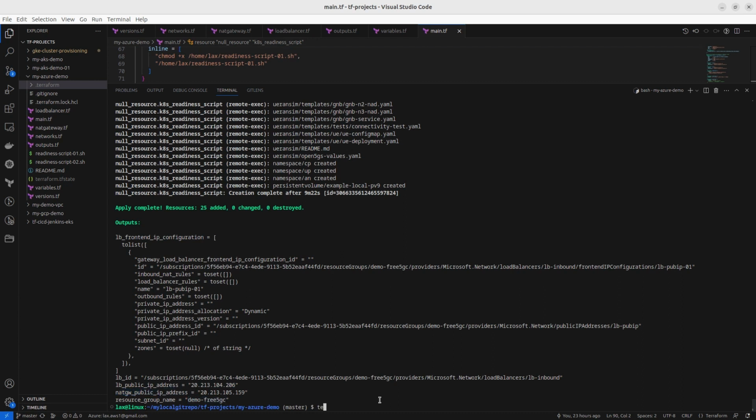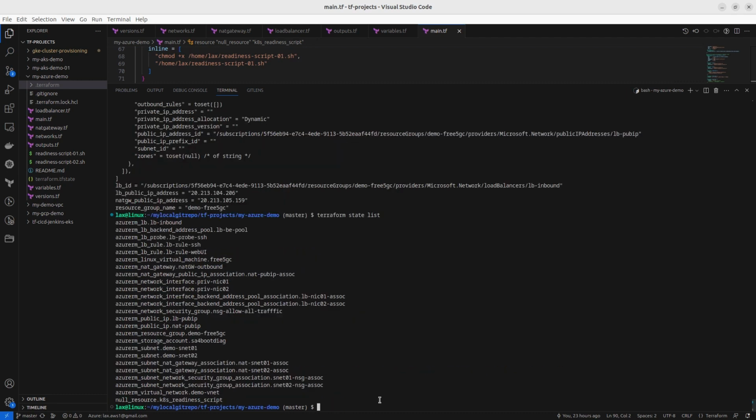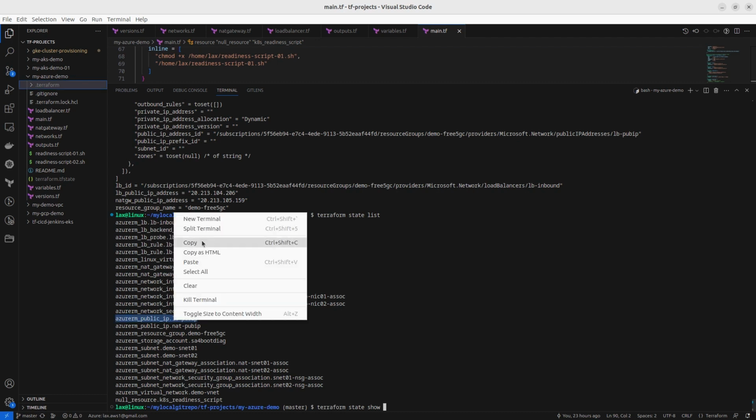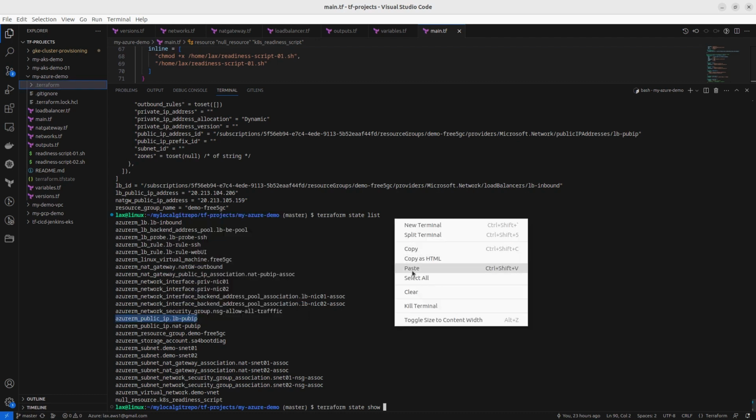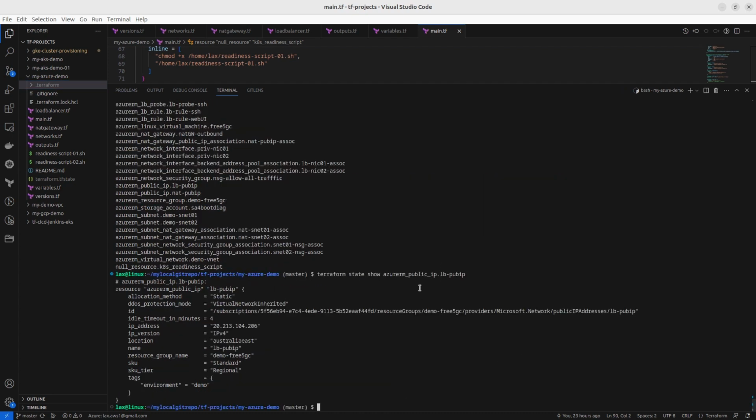We can look into the Terraform state. These are all the resources. If you want to look into a specific resource, we can. So here we can check this specific resource, which is the load balancer public IP. This is the IP address and all the details for this specific resource.